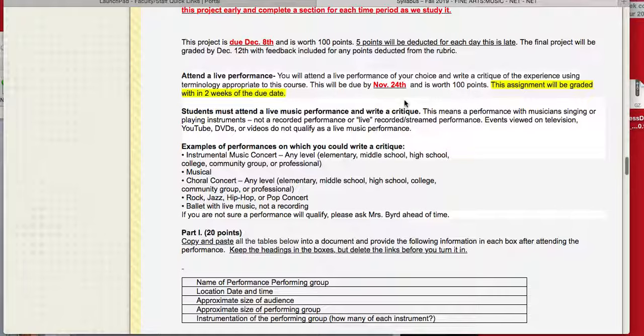Anyway, so you're going to be finding a performance. It could be free. It doesn't have to be something that you have to pay for. It could be your kid's choir concert. It could be band concerts, something at a local venue. I'm really not picky about the type of music that you listen to. It doesn't have to be classical or anything. It can be any kind of music as long as it's live music.